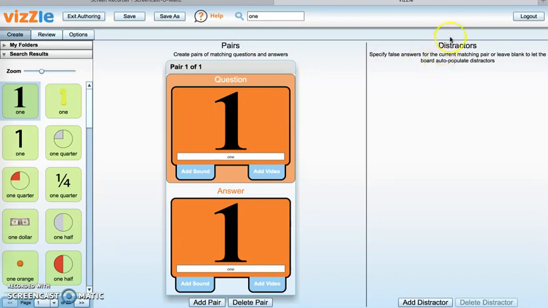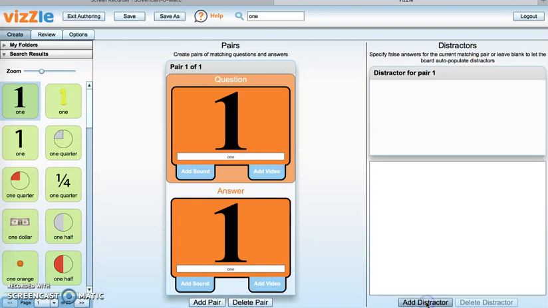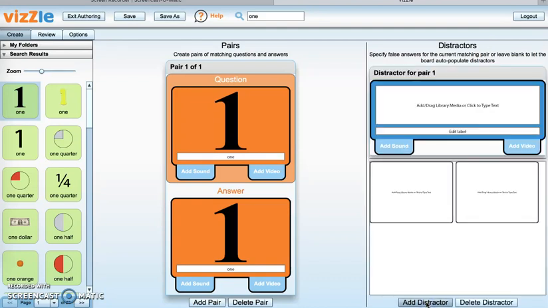You will notice on the right side of the screen there is a section that is blank labeled distractors. We are going to add 2 distractors to this question. Go down to the bottom of the screen, click the button that says Add Distractor twice to add 2 distractors. You will notice there is an outlined rectangle up top in blue and then 2 rectangles underneath. Those are our distractors that we will be populating.